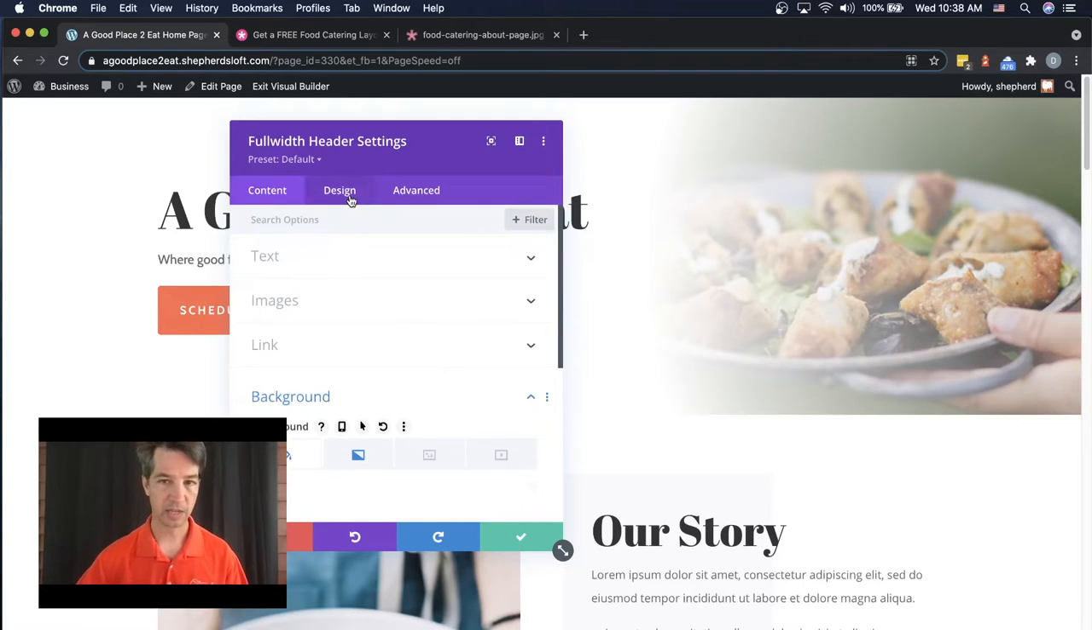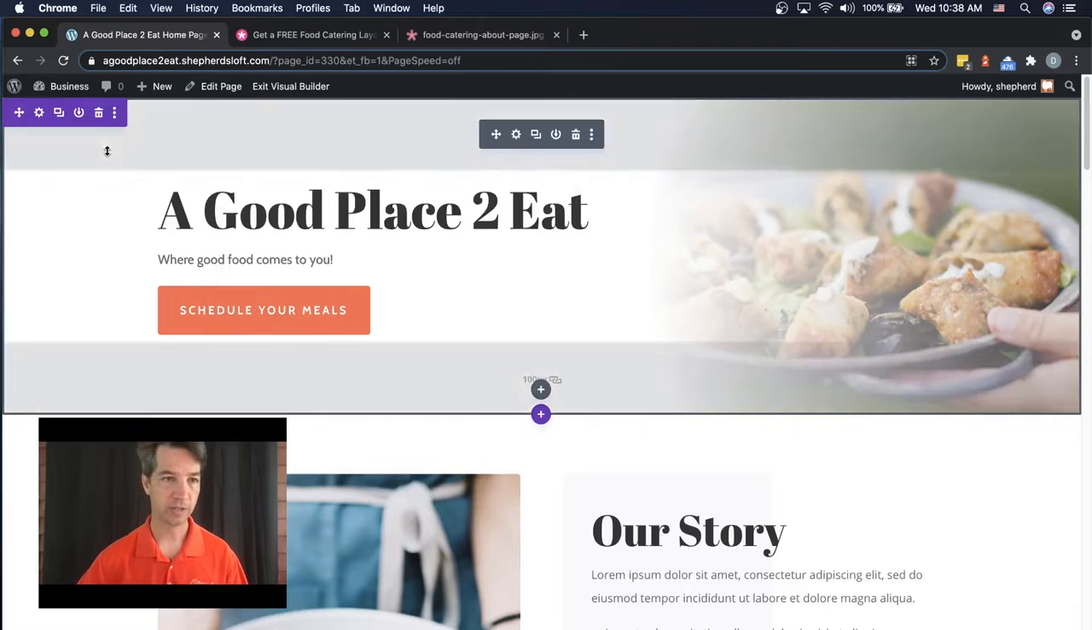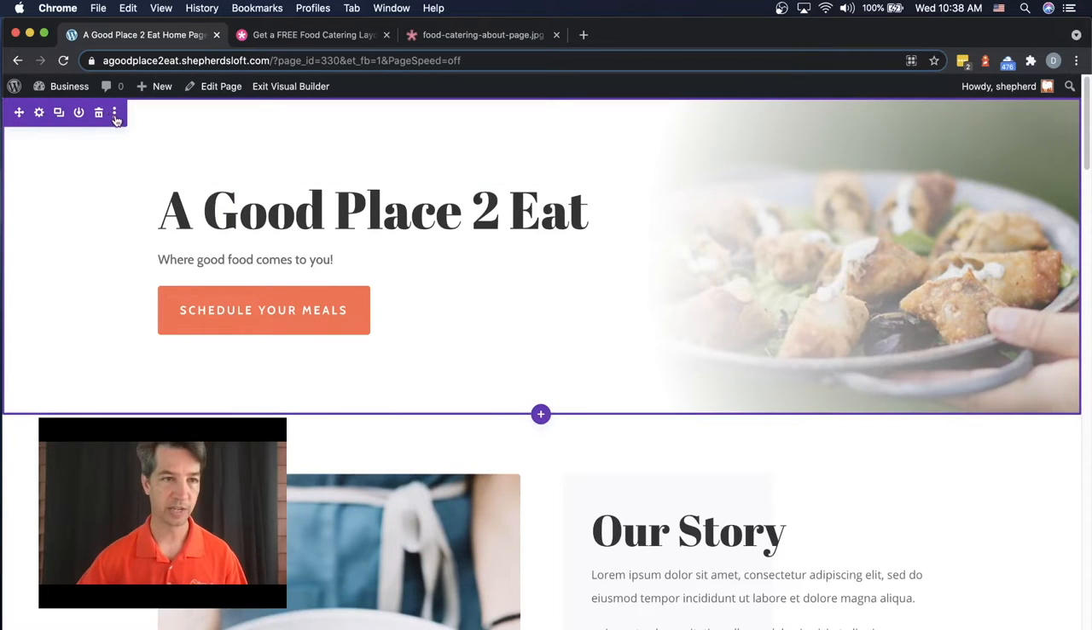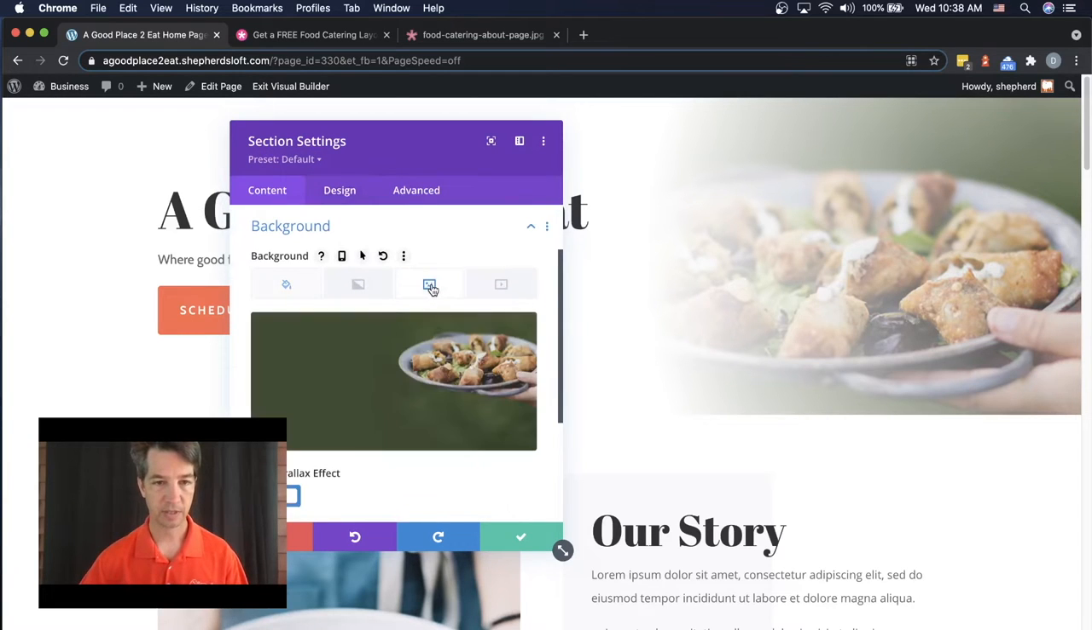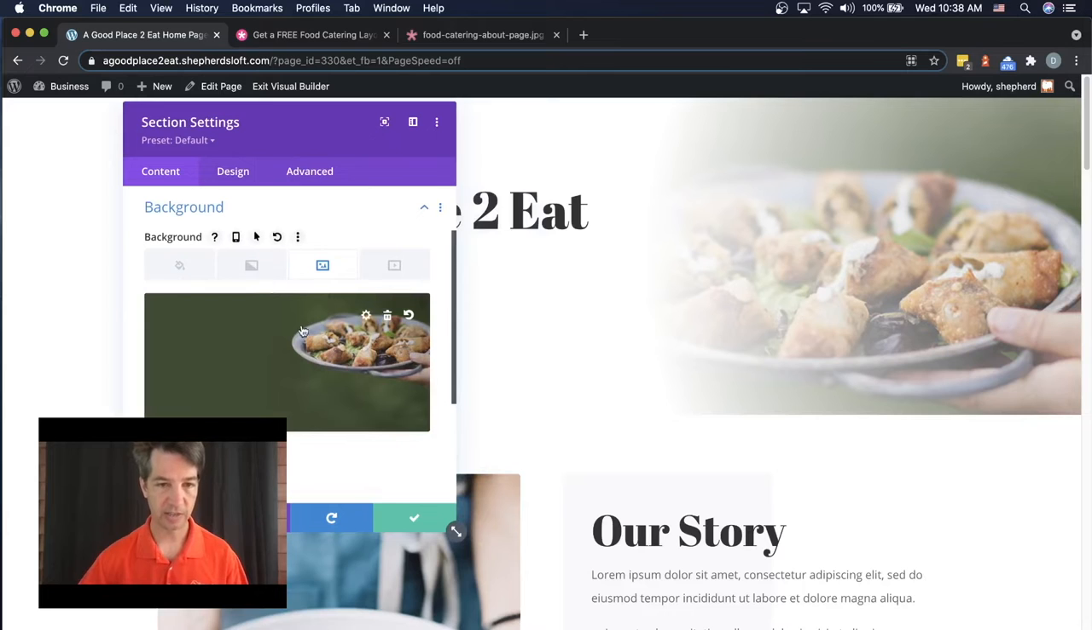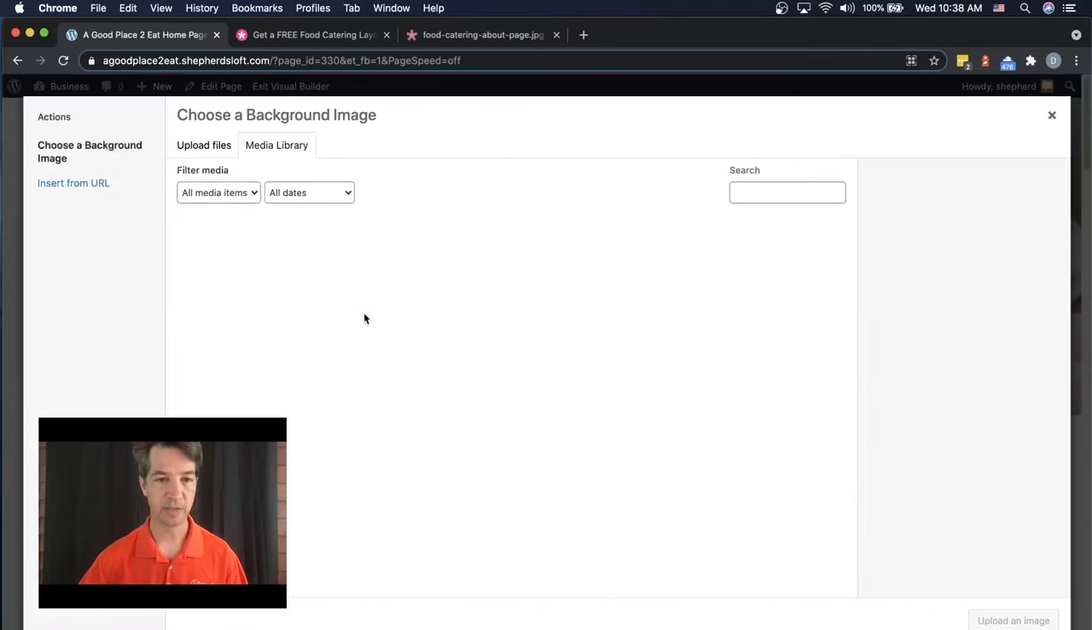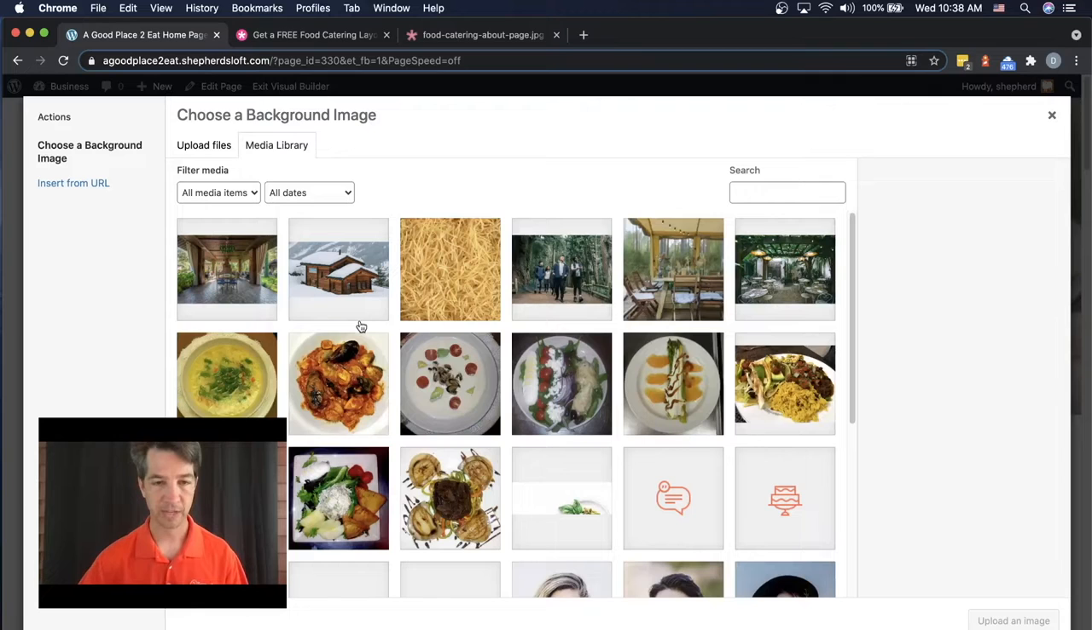So it doesn't look like it's here, so it may be in the background of the section versus the widget. So let's go to the purple section, click on the gear, then go to background and click on image. And so we can see that the image is here. So let's see if we can replace this image with something else. We really want a food picture here, even though part of the story is about bringing food to where the people are. So let's see if we have anything that may fit in this section.